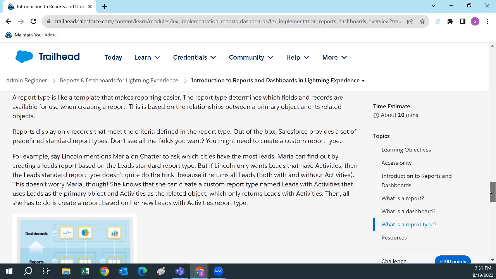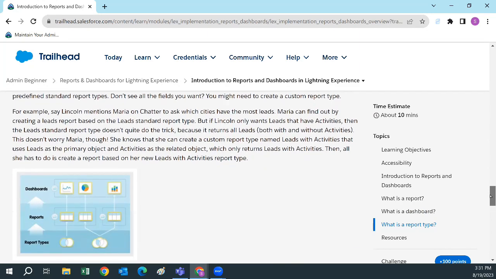Okay, for example, Lincoln mentions Maria on Chatter to ask which cities have the most leads. Maria can find out by creating a leads report based on the lead standard report type. So they're just like objects in reports as well. There are standard report types and custom report types. Standard report types come with your org. Custom report types are what you create.